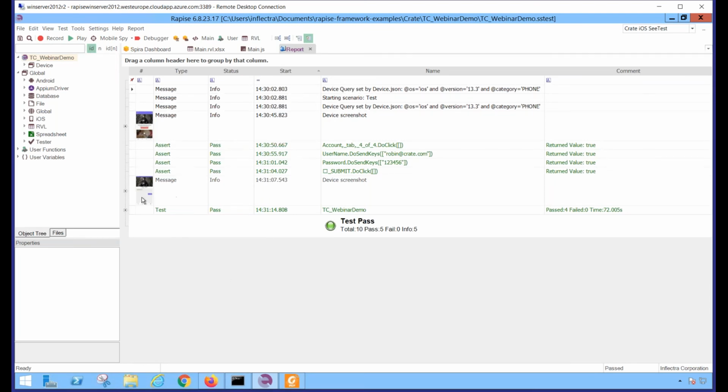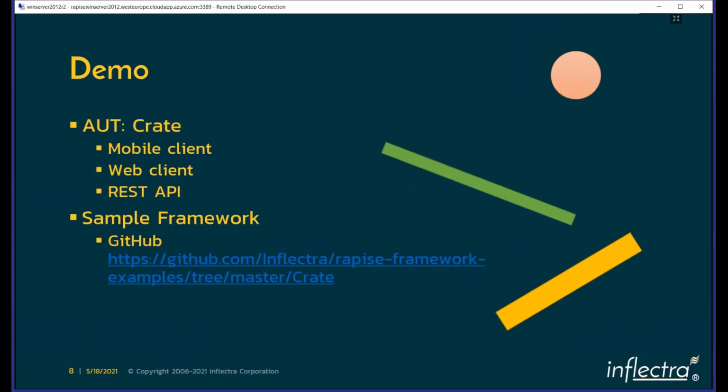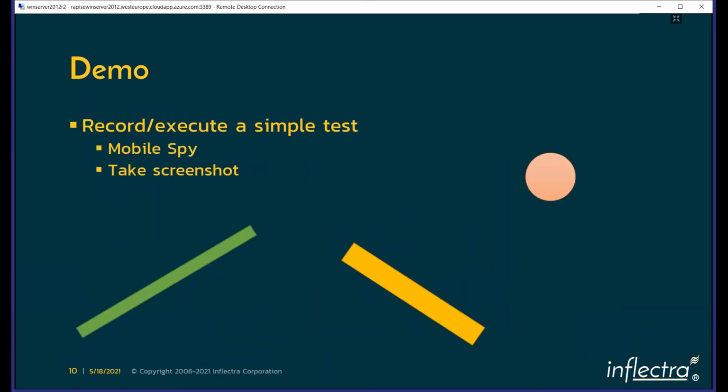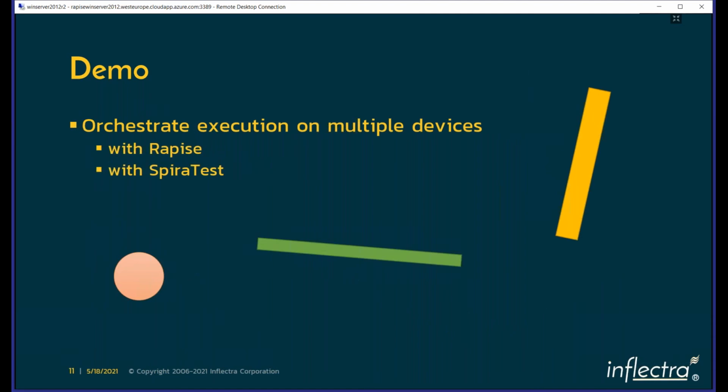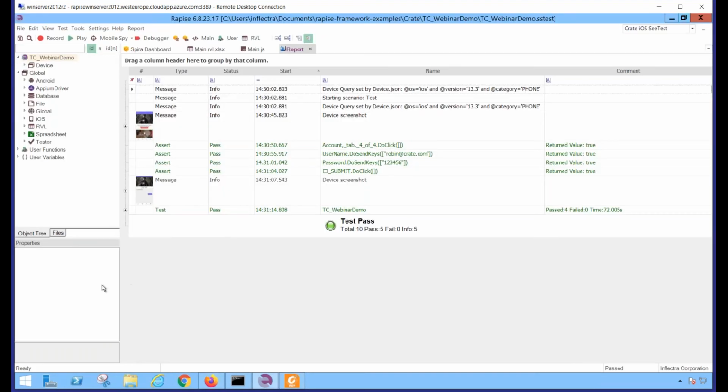So execution was okay. We can see the screenshots. We can see all the steps here. So what we recorded really worked. Let's check our presentation, in case I forgot something. So I showed you how to specify APM options. We recorded and executed a simple test. And now we will orchestrate execution to run our tests on multiple devices.